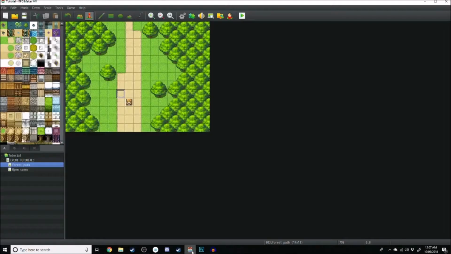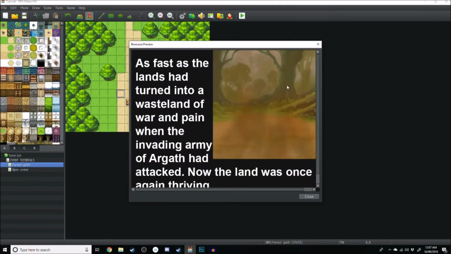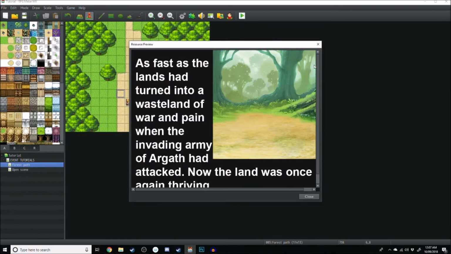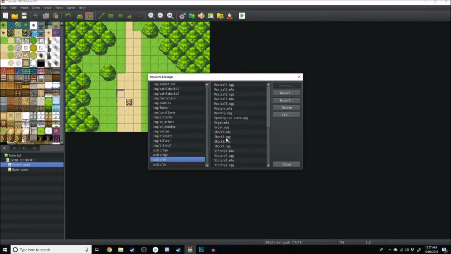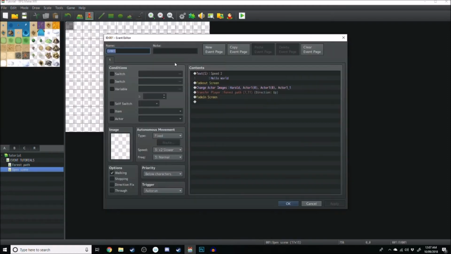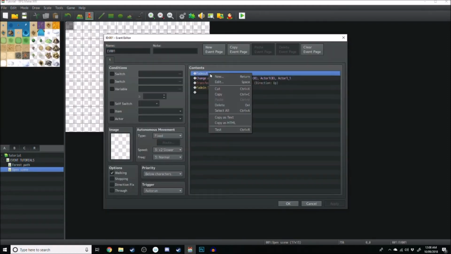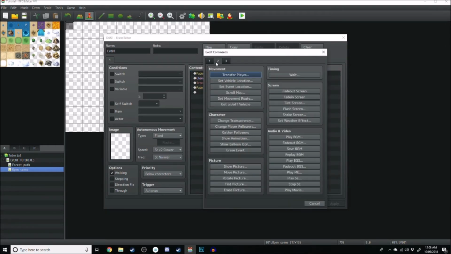Then we can go into the game, and if you look in your resource manager under pictures, we have the two images here. And in ME, we have opening cutscene. Everything from now on is going to be in the opening cutscene. So at the very start, instead of scrolling text, we want to create a new event and go Show Picture. Show Picture is over on the second screen down at the very bottom left.